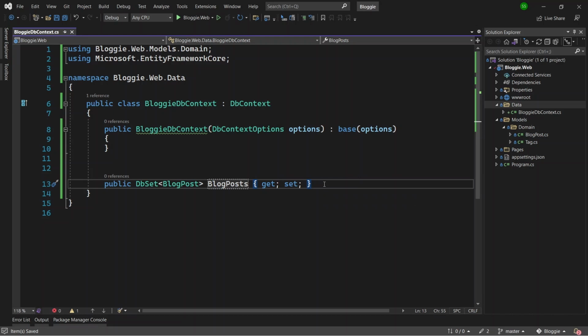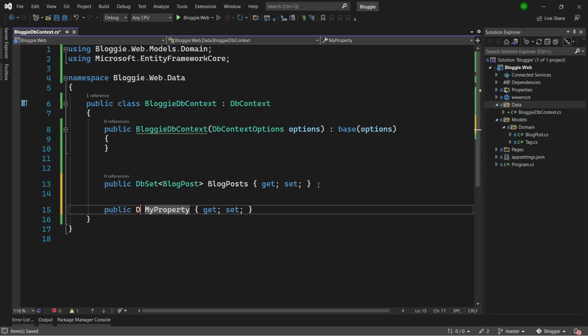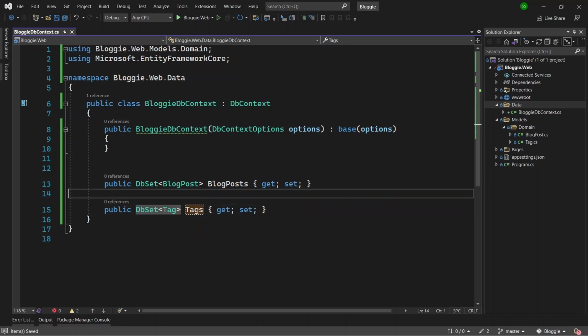Now we have to do a similar thing for the tags. So I will create another property. So again, prop and then double tab. Using the DbSet type, I will pass in the Tag domain model, and because we already have imported the dependencies, I will give it a name of Tags, and this will be the same name by which the database table will be created.